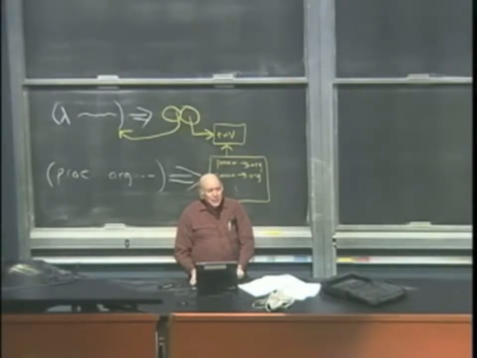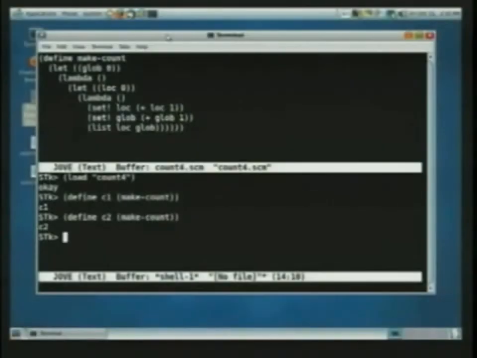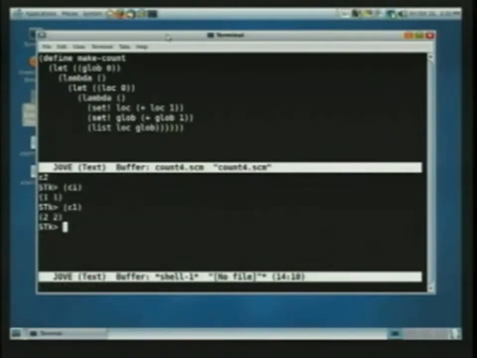So here we have yet a new version of make count. And let me first show you how it behaves. I call C1 repeatedly, and I seem to get a list of two numbers that are both going up. And now let's call C2 a couple of times.